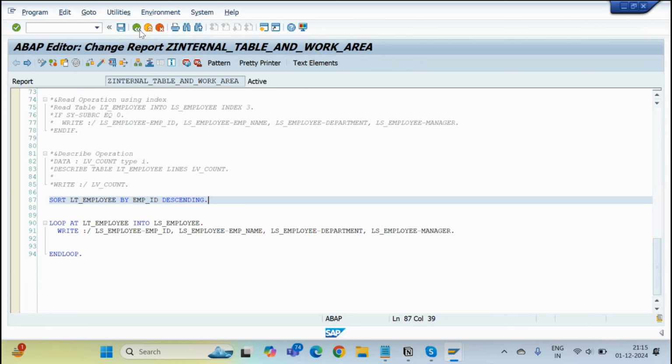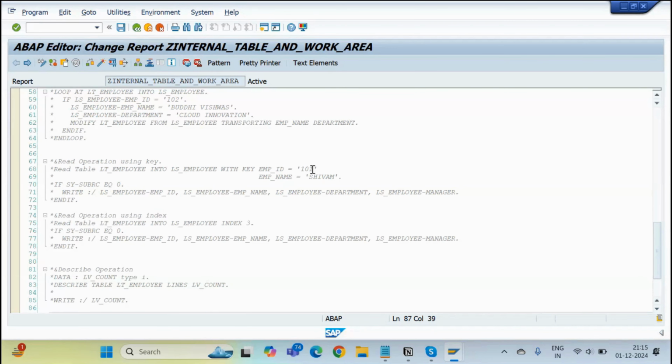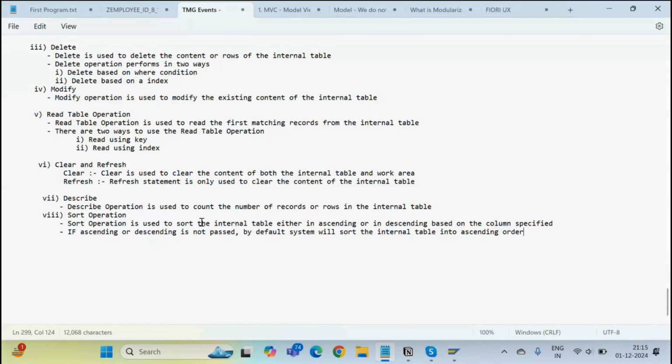Any doubt? No doubt. These are simple operations, right? We are just trying to understand how, if we are storing some data in our internal table, we will be playing with it. So with this, most of the operations of our internal table are done. One important operation is still left, which is the collect operation.